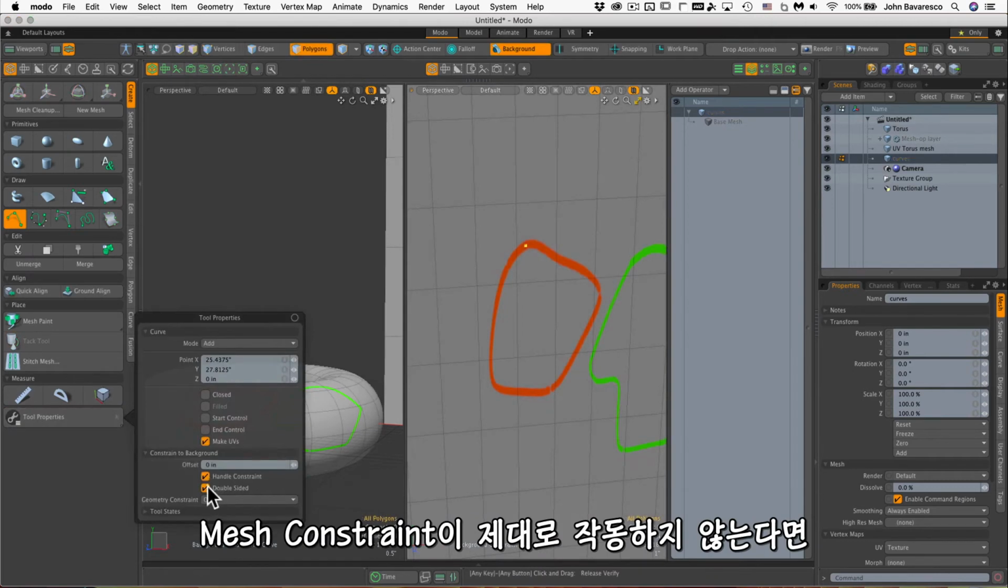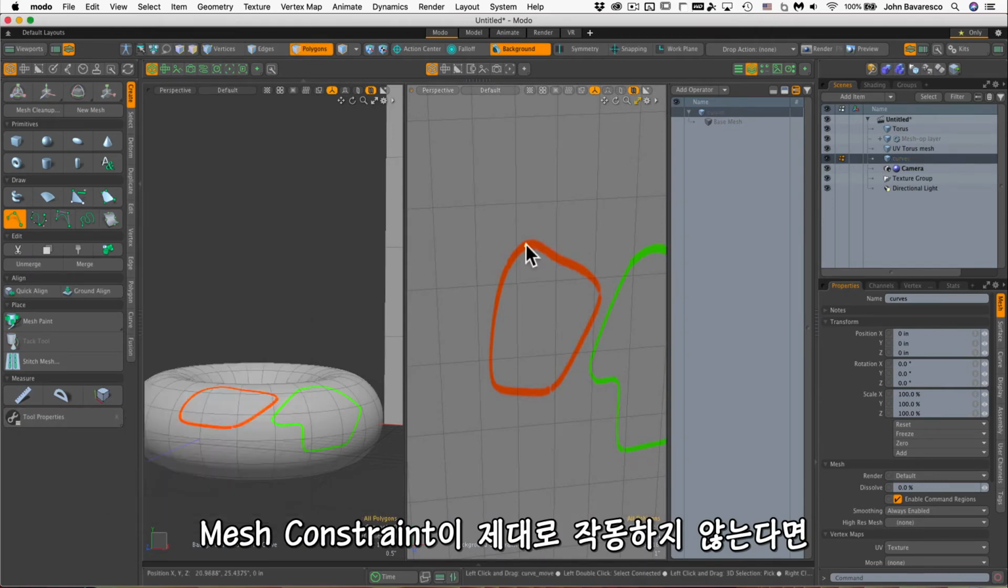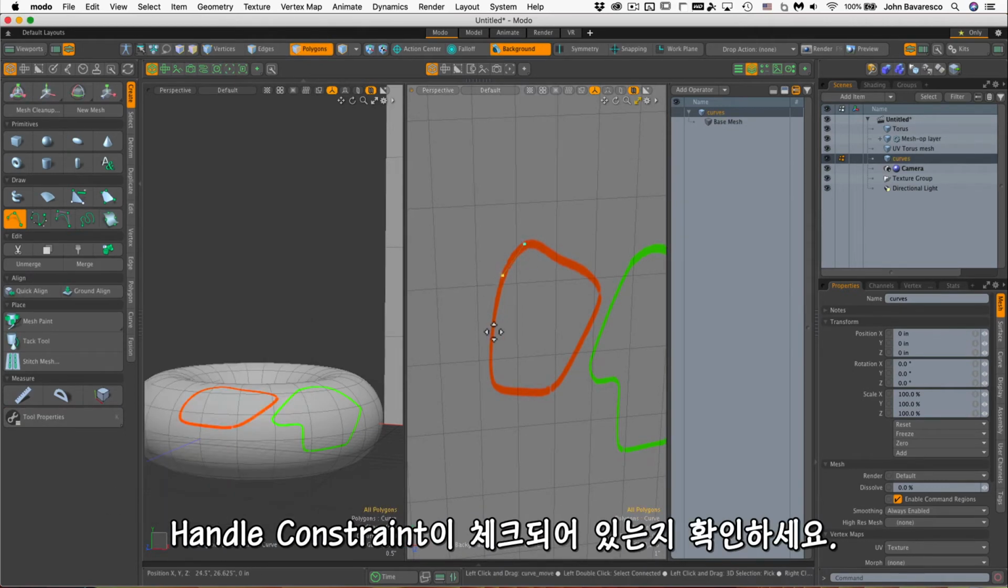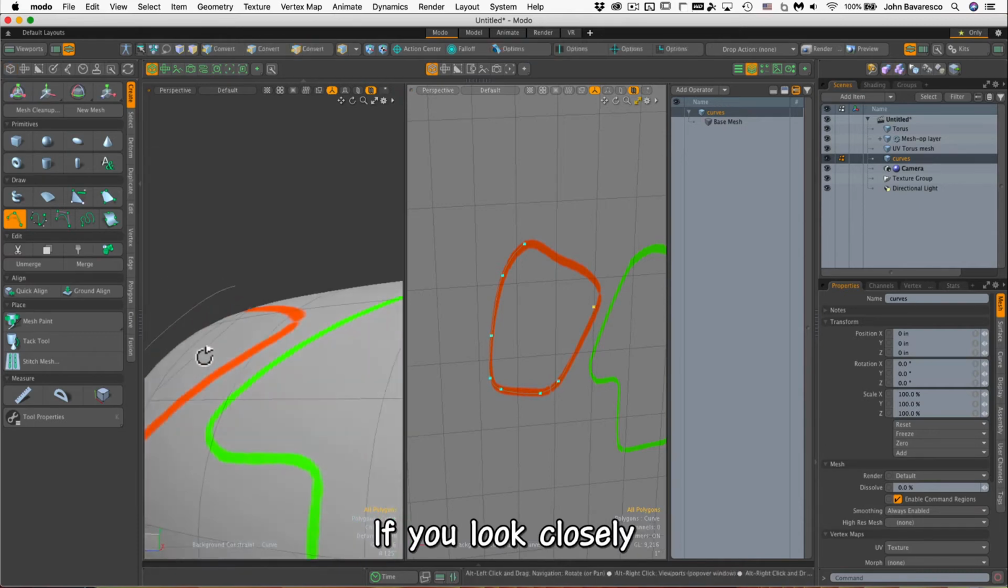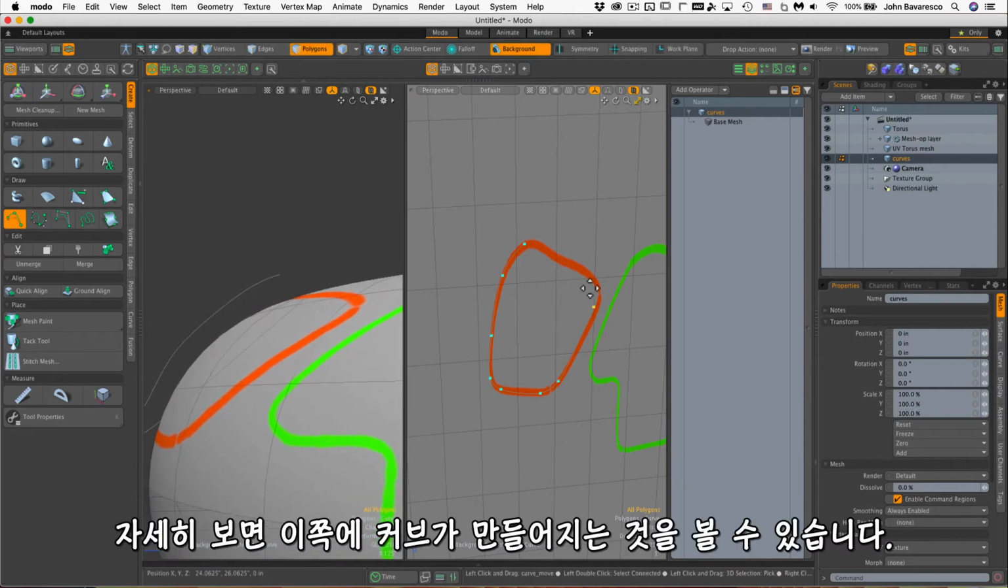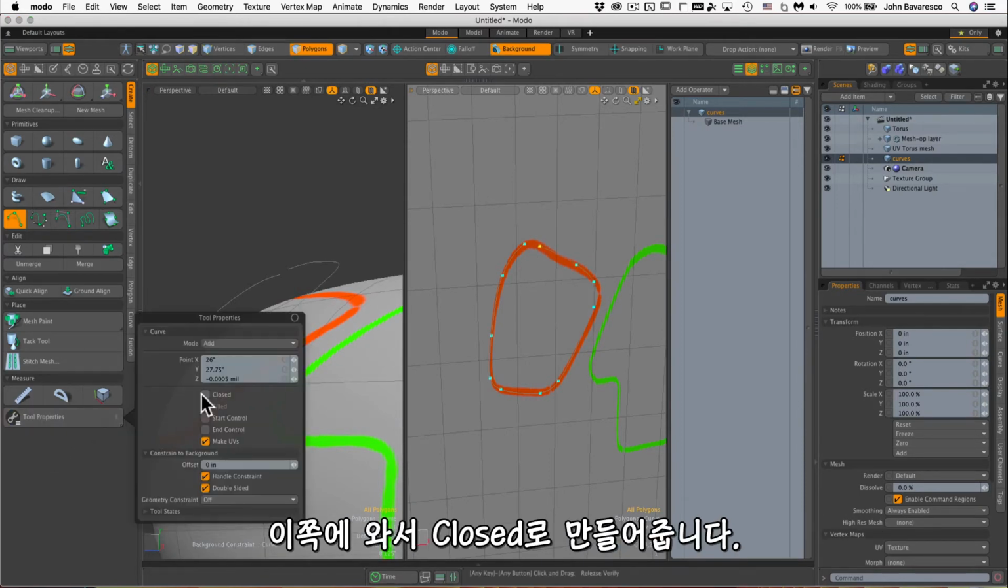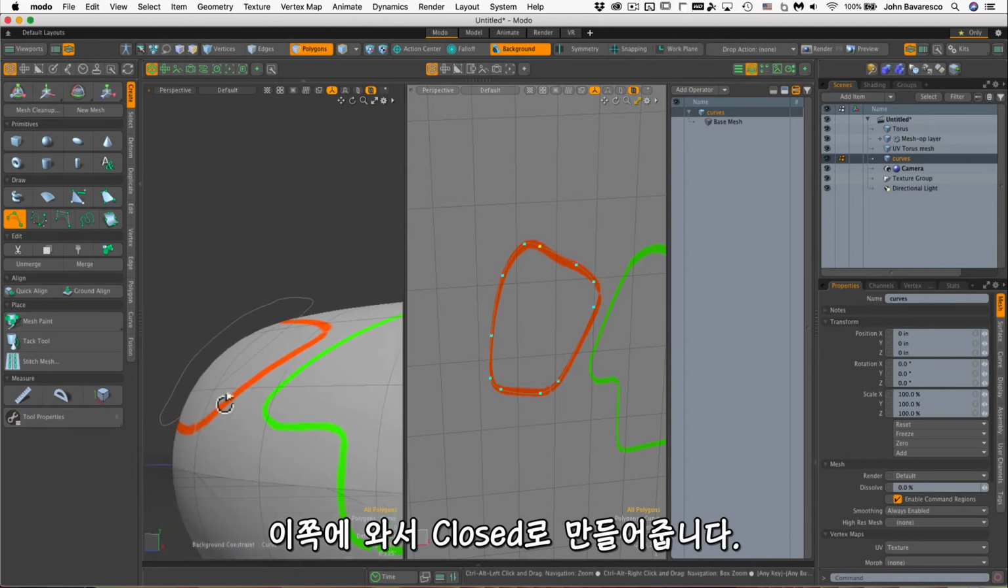Now, if your mesh constraint isn't working properly, chances are you might want to make sure that handle constraint is selected. And let's do that. Yes. Now, if you look closely, you can actually see the curve being built here. And I'm going to make it a closed curve, and there we are.